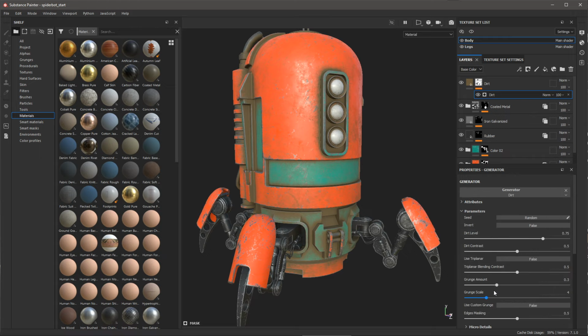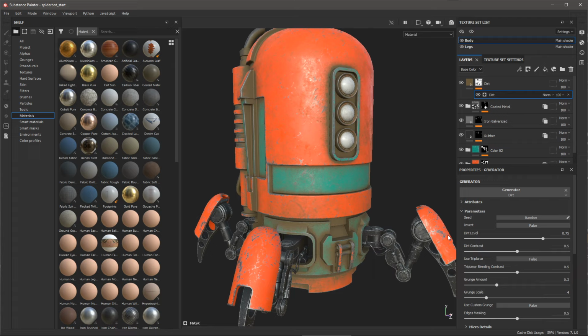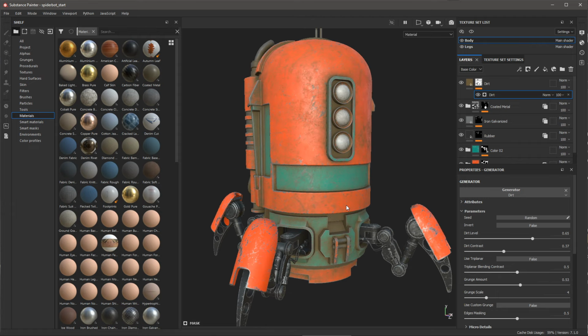So now we can just simply scroll up to the parameters and set a few of these values. So for the dirt level, I'm going to set this to a value of 0.65. Then for the dirt contrast, I'll set this to 0.37. And for the grunge amount, we're going to set this to a value of 0.53 and hit enter. So this is going to give us this overall base dirt.